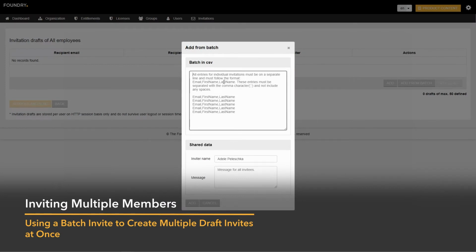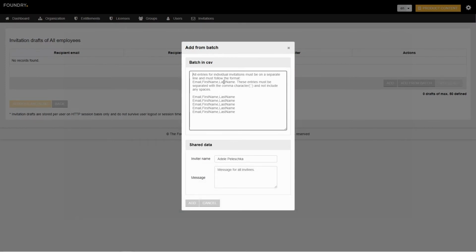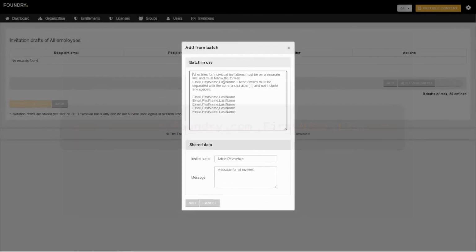Here, multiple invitations can be added at once. When inviting members in a batch, individual users should be placed on separate lines and should be in the following order: email, first name, last name. All three pieces of information must be separated by a comma, or else this step will fail. So for example, joey.wheeler@foundry.com, Joey, Wheeler. Currently, batch invites are limited to 50 members per batch.